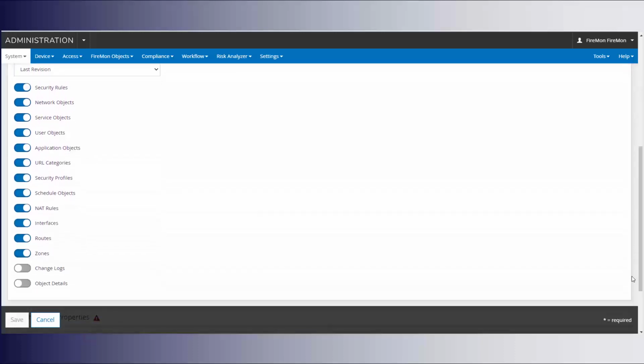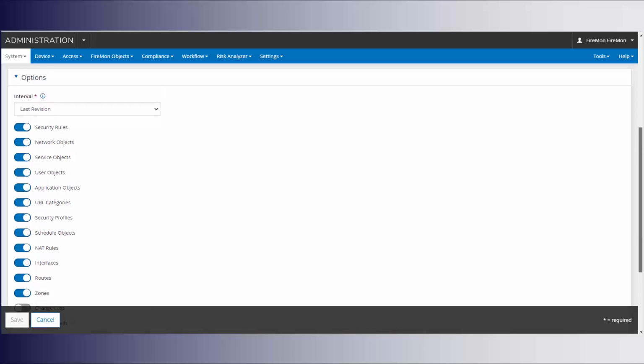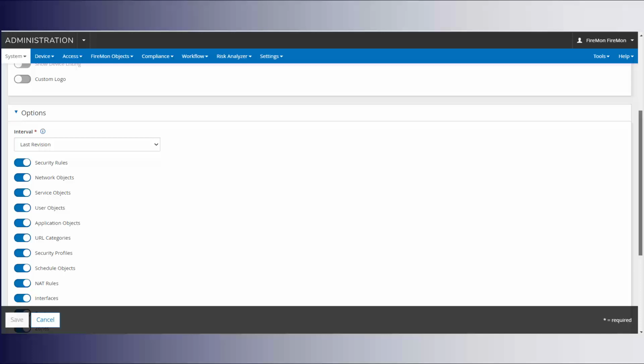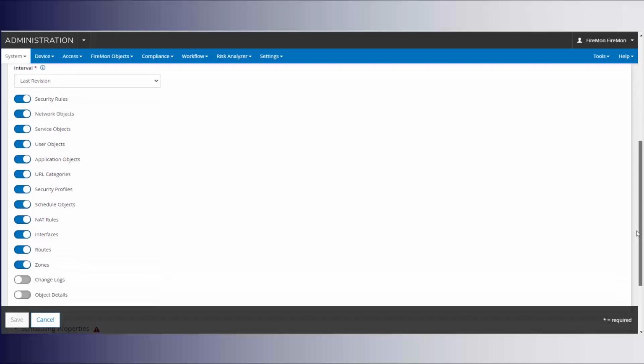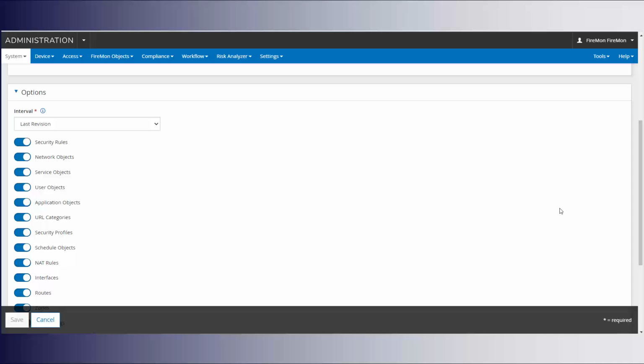For this change report, you have quite a few options for what type of changes you want to see, and you can choose everything or you can get granular. Maybe you don't want to see changes for zone or schedule objects or security profile groups. There's some of these items that you might not be too worried about, or you may not use them on your device configs. The interval setting is if you want to see changes for each revision, or perhaps you'd like to see all of the changes in the last 30 days.